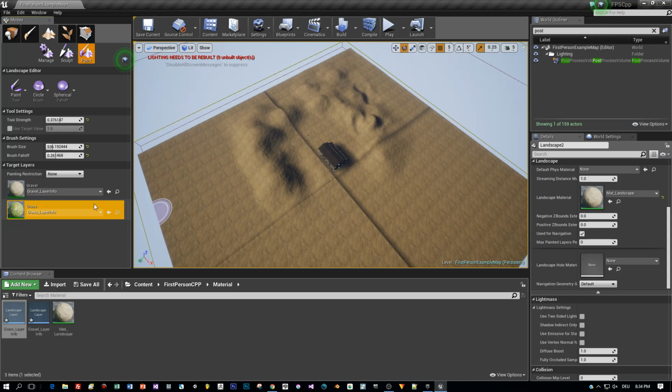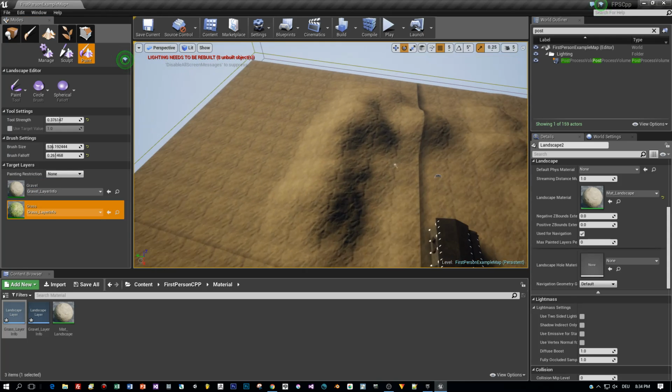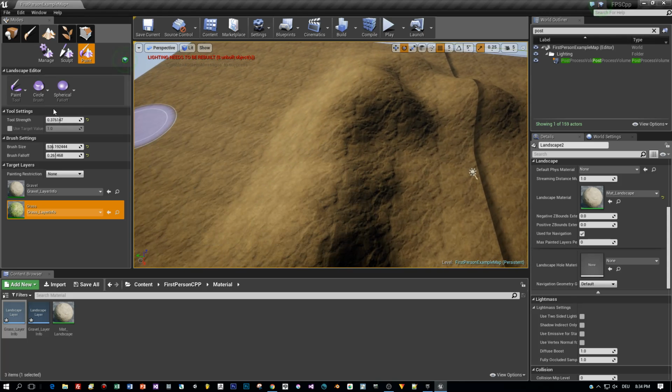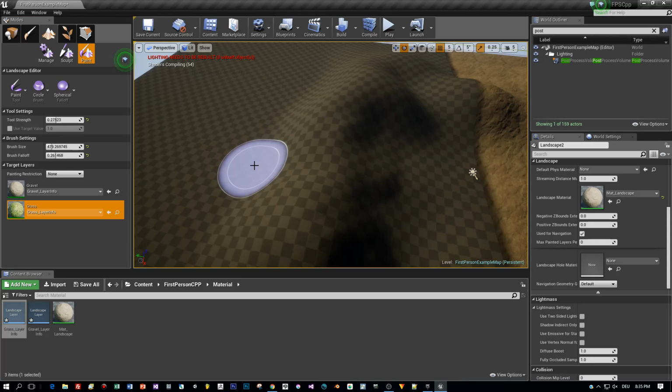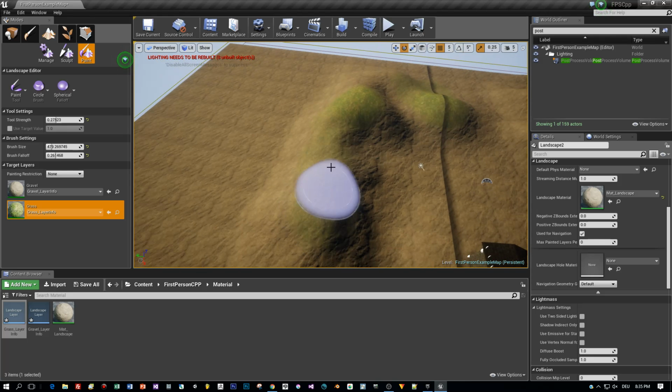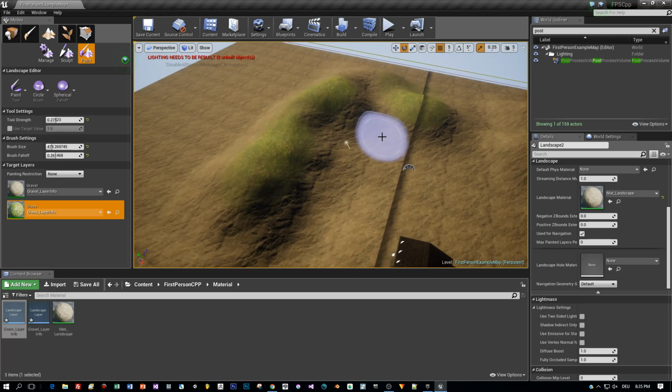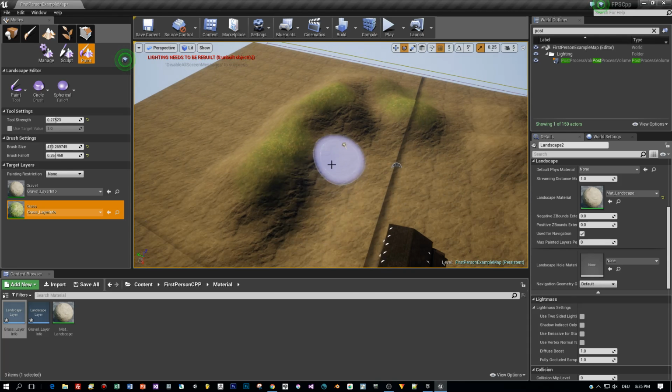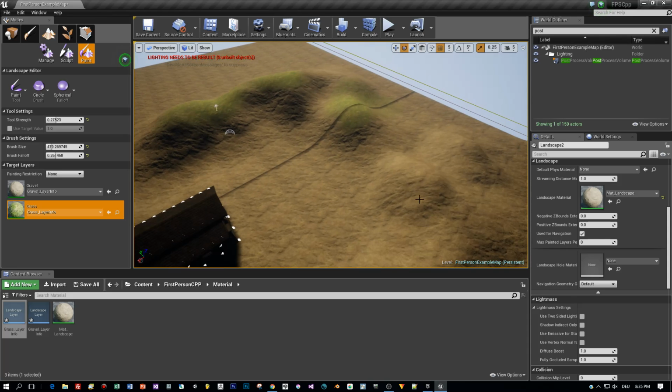I select the grass material or the grass layer. Decrease the intensity and the size of the brush and paint in some grass here on these hills. But you can see that the first time I paint, the shaders have to be recompiled. But now you can see the grass. You can also hold the shift key down, and then with the left mouse button pressed, you can take away some parts of the layer you just painted.